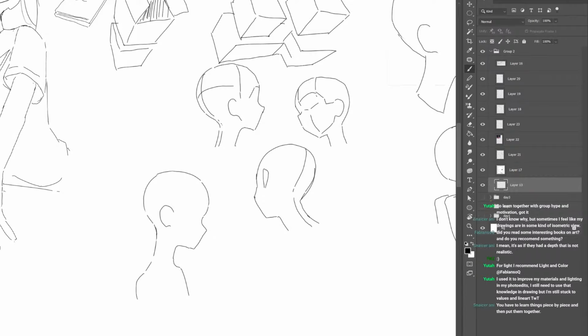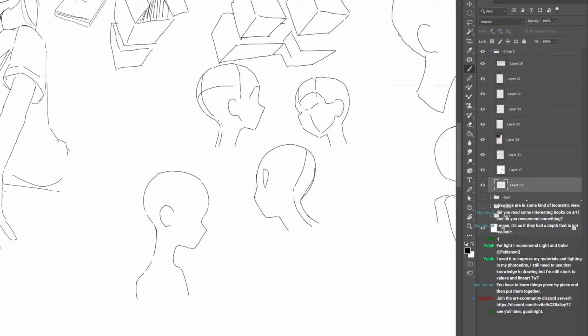I used to improve my materials and lighting in my photo edits. I still need to use that knowledge in drawing, but I'm still stuck on values and lighting. If you don't start using colors, you're never going to improve. That's a tough part. You have to make mistakes anyway. You will not make nice drawings from the very start. So you just try at least, yeah.